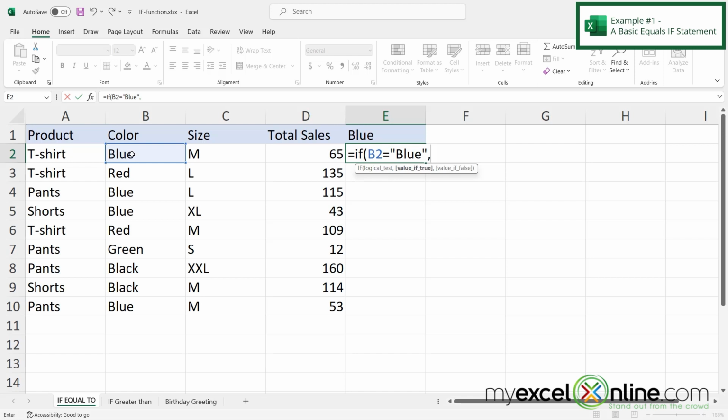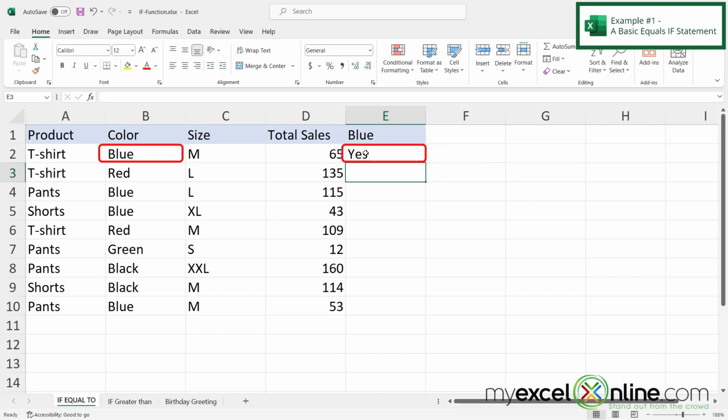So if it equals blue, here I would like to put yes in double quotes if my value is true. Otherwise, in double quotes, I'm going to put no. Close my quotes, close my parenthesis, and hit enter. And yes, this is blue. So that is the value that should be there.